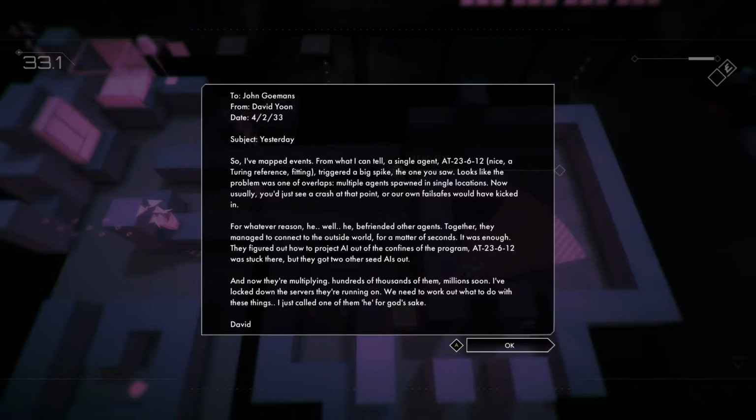And now they're multiplying, hundreds of thousands of them, millions soon. I've locked down the servers they're running on. We need to work out what to do with these things. I just called one of them he, for God's sake. David.